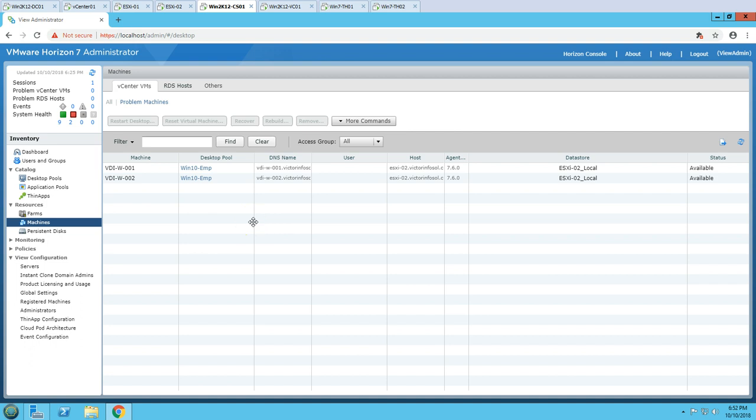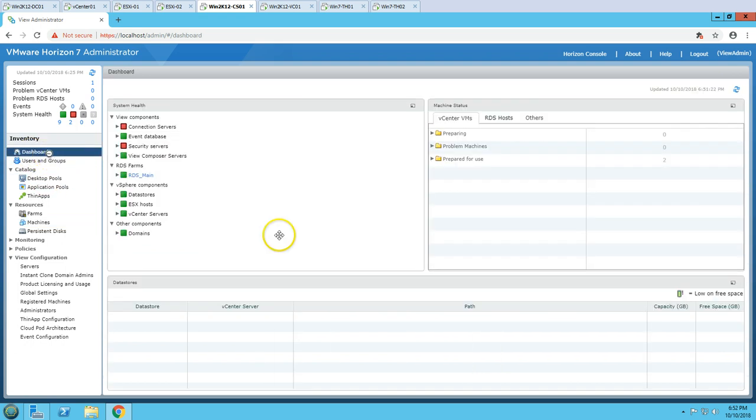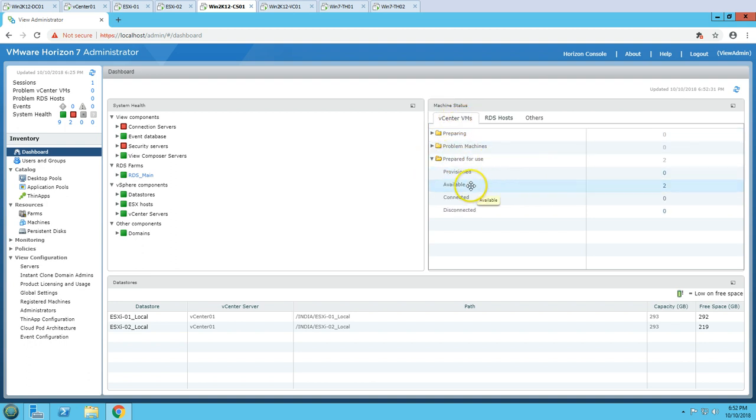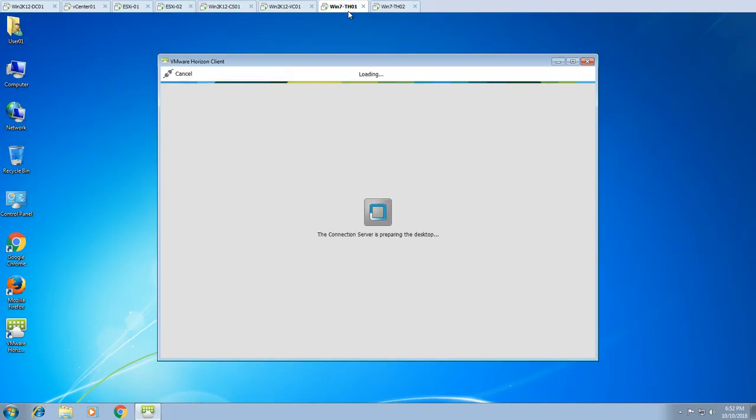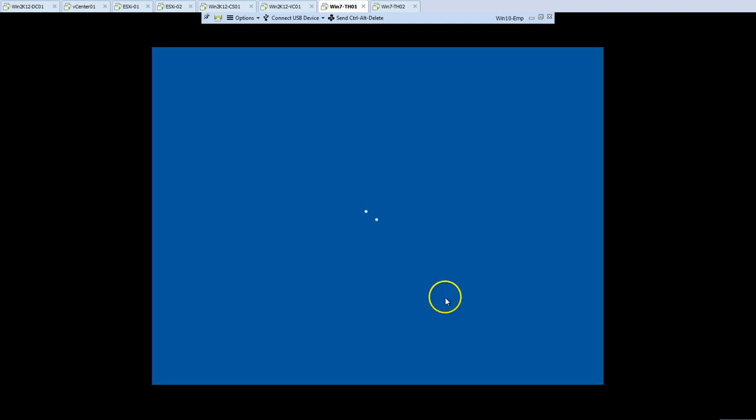So now you can see both the machines have been deployed, with the desktop pool which they are associated with, the DNS name, the host on which they are running, and the agent version, and it's going to give you the status. Available means it's ready for use, and it's not showing a user because it's not currently connected with any user, so we'll see how. And from the dashboard you can see vCenter VMs prepared for use and two available. So I'm going to connect from my thin client machine, and we'll see how we can connect to it.